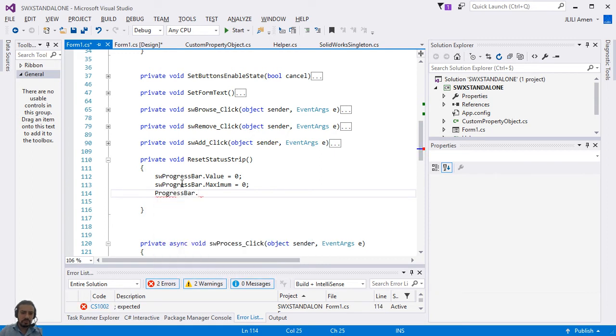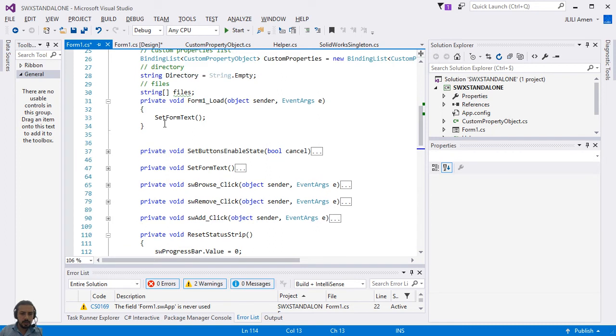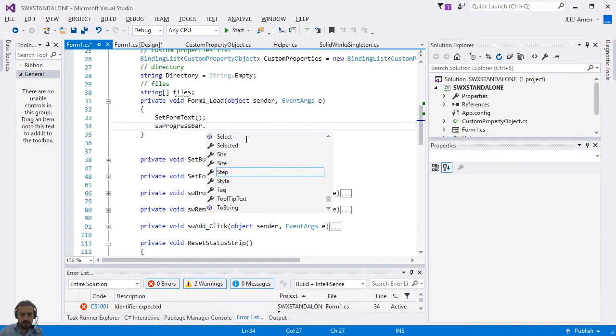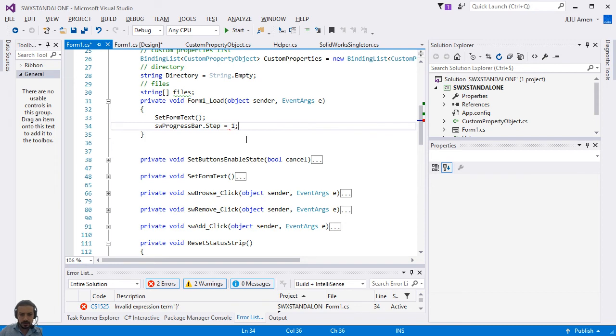Progress bar step, well, actually we don't need to do that. SW progress bar value to, rather the step, to 1. We don't need to set the step from the, it's either we do it here or we do it in the form. So let's just do that in the form. That's much better, and we're much more consistent as well. So SW progress step equals 1. Let's do that there.